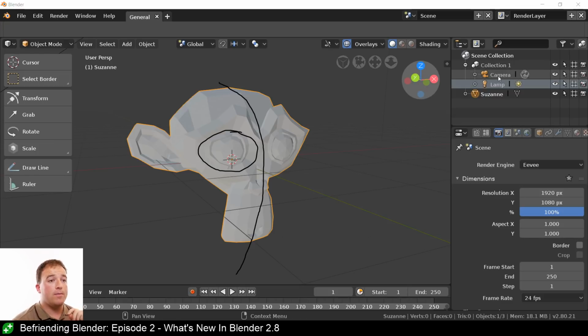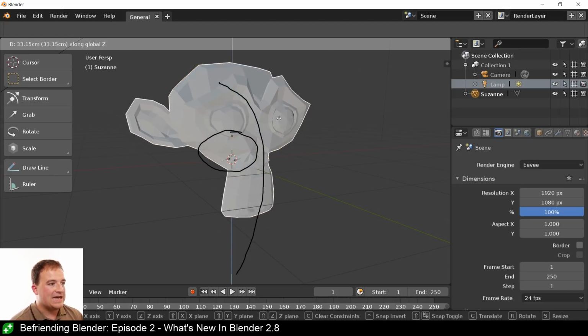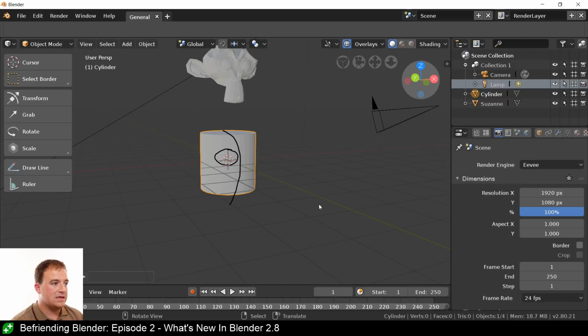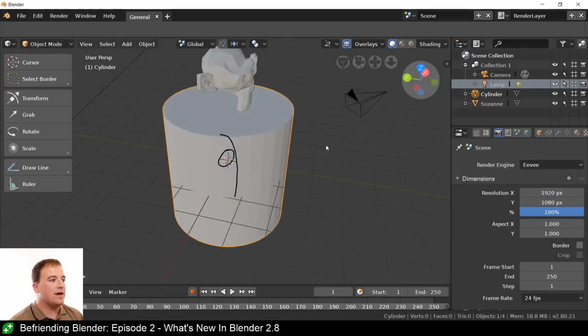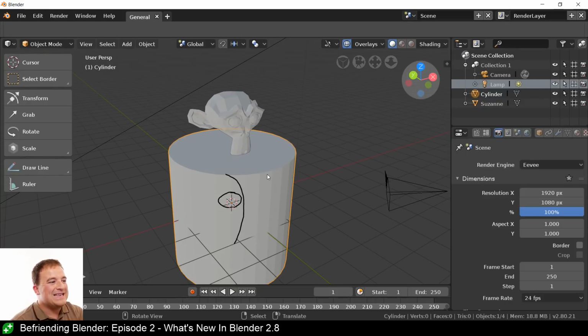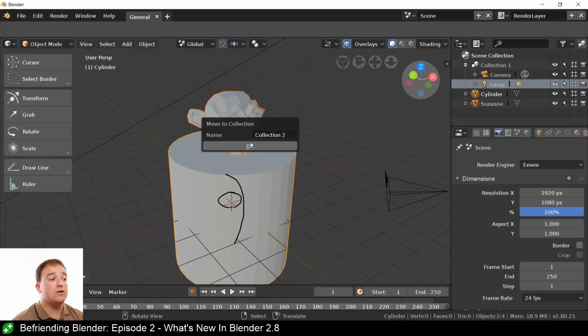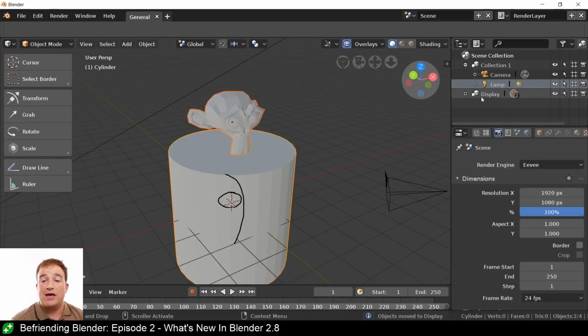Collections now work properly. Collections are kind of the new layers, the new way of grouping things together. So if Suzanne here was sat on a pedestal, let's give her one. Let's add a cylinder and scale it up. That will do to indicate some sort of plinth she was sat on. If I select them both and press the M key, we can move to a collection, and I can create a new collection here and call it display. Once I click OK, we've got a new collection over on the side.